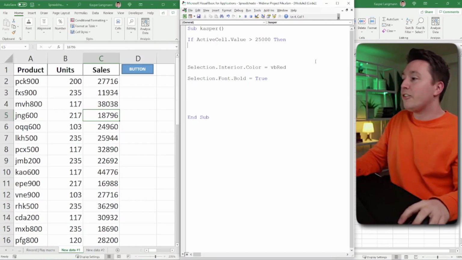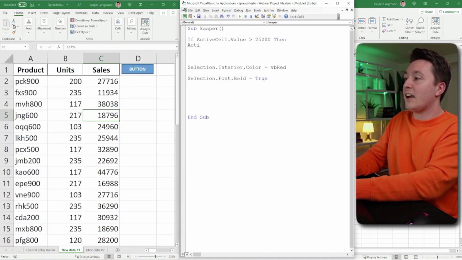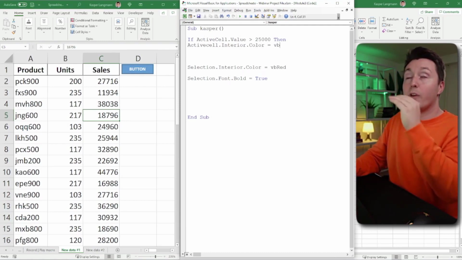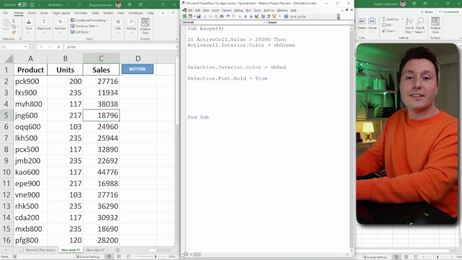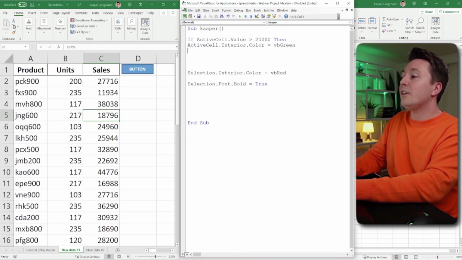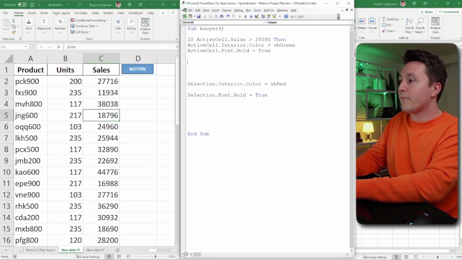And then you write what happens if that is actually true. So in this case, I want the selection, or I can just say active cell instead, active cell interior color to be equal to, and that's more than 25,000, that's a good thing, so I want it to be equal to vbGreen. I want to color that cell green. And also active cell font bold true. I want to make it bold as well.